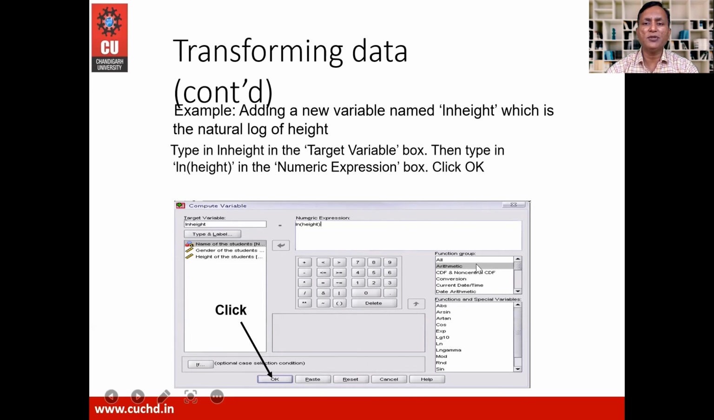Here you can see in the function group, all different functions are available, like arithmetic, then CDF, then conversion, right? Most commonly we are going to use arithmetic operations in SPSS. In arithmetic operations, you can see ABS, which is going to give you the absolute value of the function, then cos, exponential, logarithmic functions, modulus, right? So these all arithmetic functions are available, which we are commonly going to use. Here, like in a calculator, you can see less than, greater than, plus, minus, multiplication, all different sorts of operations are available, right?